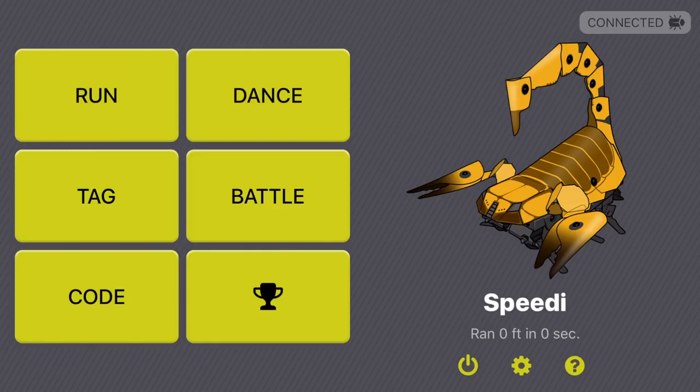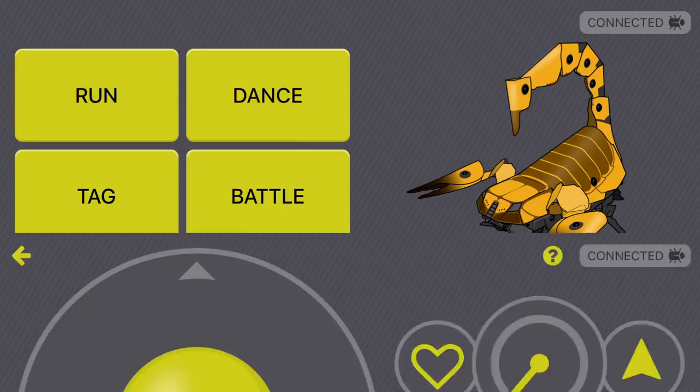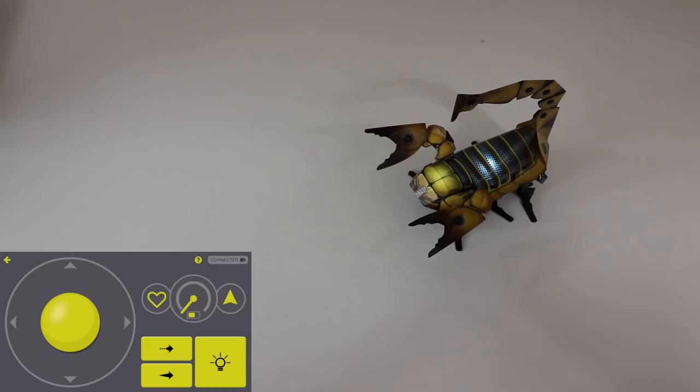And then there's a trophy as well. It shows how many feet it has run on the bottom right. So let's click on run. A very standard setup in terms of controls. You do see a joystick on the left and a few different colors on the right. So you can change the color right there.